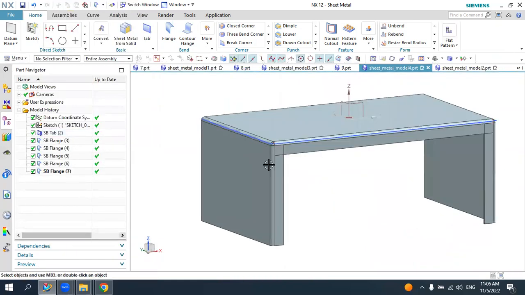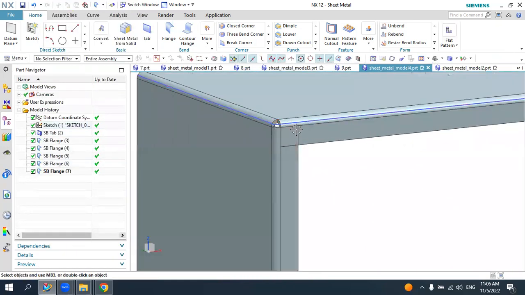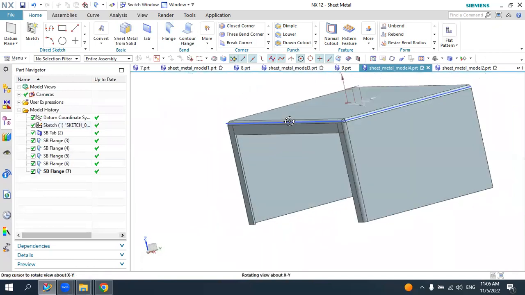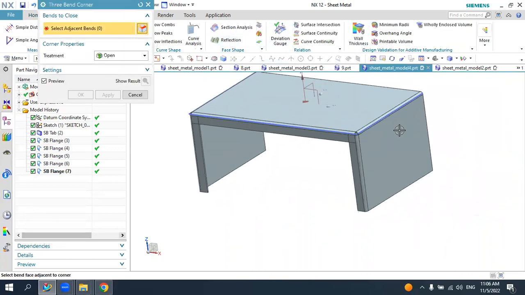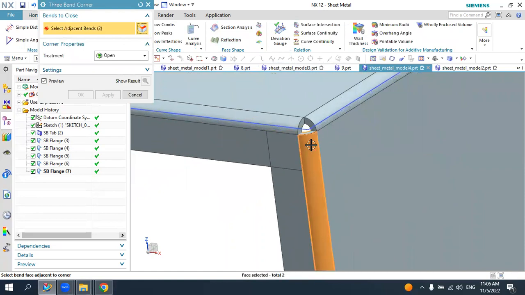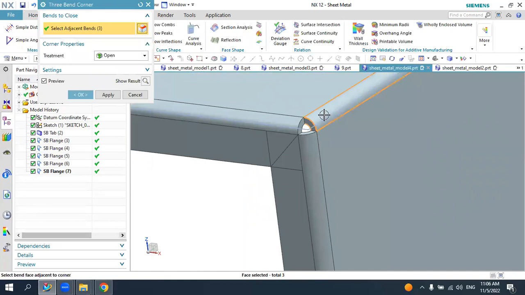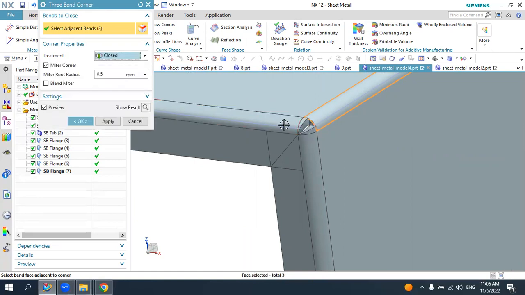Now we need to make some changes on these corners, on the intersection of these flanges. We have the option in the corner, the three-bend corner. So select three-bend corner, and select this bend, this bend, and this bend. You can make different options. Here the corner is open. You can make the closed one. So you see it closed.